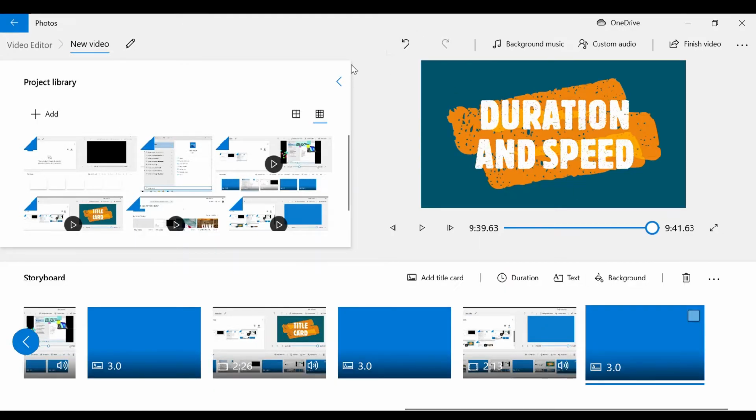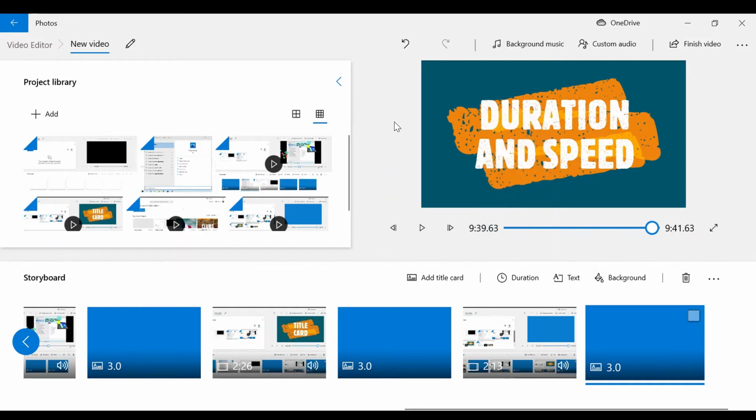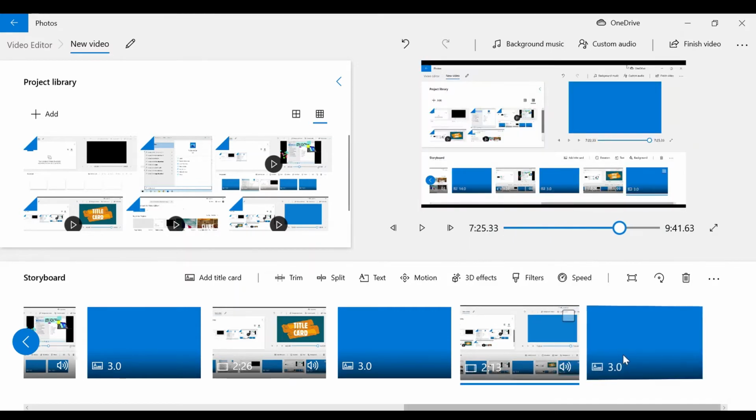So let's see how to change the duration or speed of your video or photo. Duration comes only for photos or title cards. It's right over here. You can choose how much time you want that thing to stay. So if I have 3 seconds, it will be on the same slide for 3 seconds. It's just like PowerPoint or something for a photo or a title card.